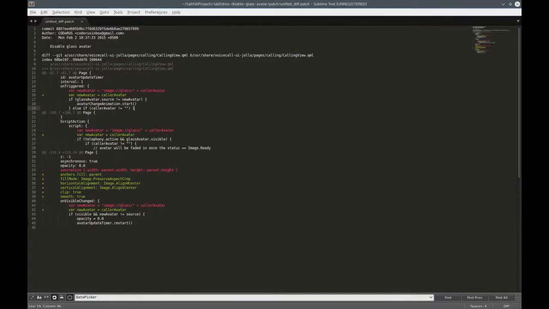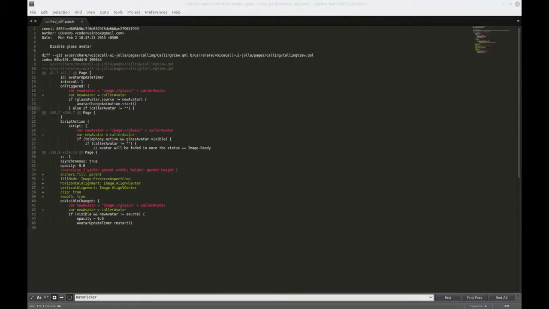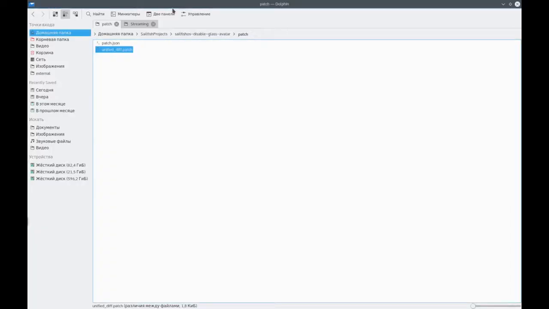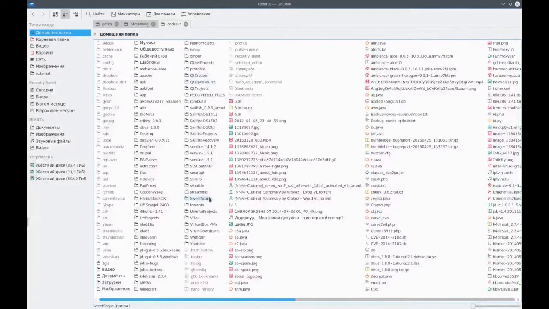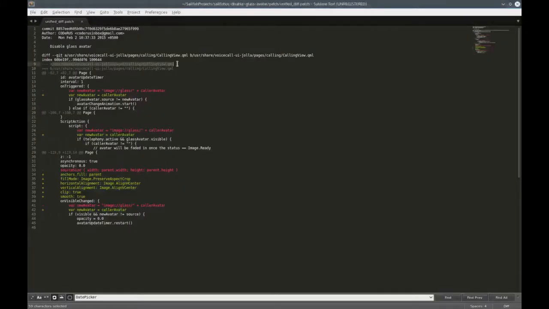For example, my patch for disabling the glass effect of the caller avatar while you are calling someone or someone is calling you. To show how it works, I need to open an original file and show you how the patch is applying and how it is modifying the file it should modify. This patch is modifying this file. I need to open it.